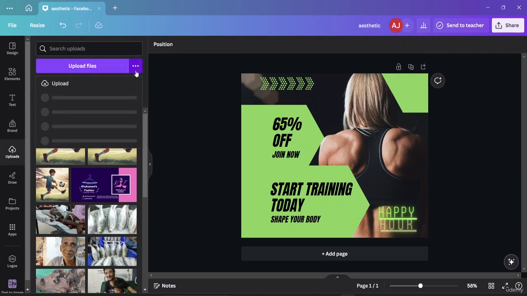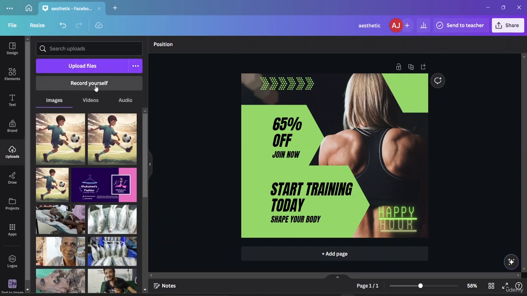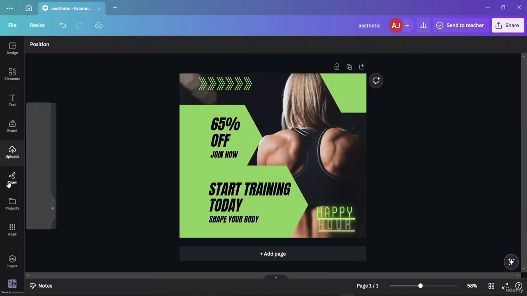Okay, so this is the basic upload option, from where you can just upload your file from your PC. Simple as that. And if you want to record yourself, you can click on this one and you can start recording yourself here.